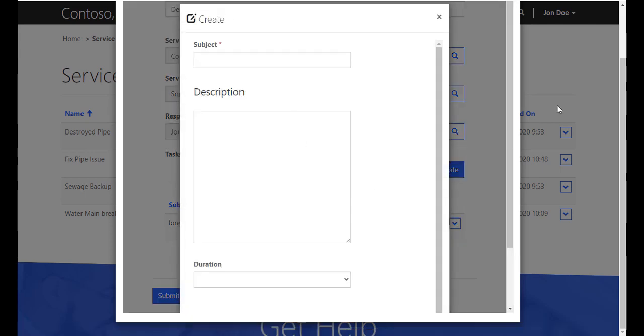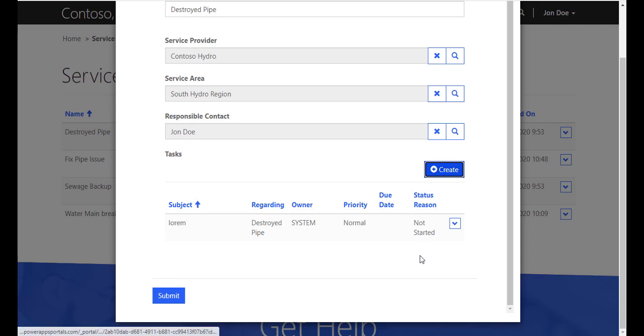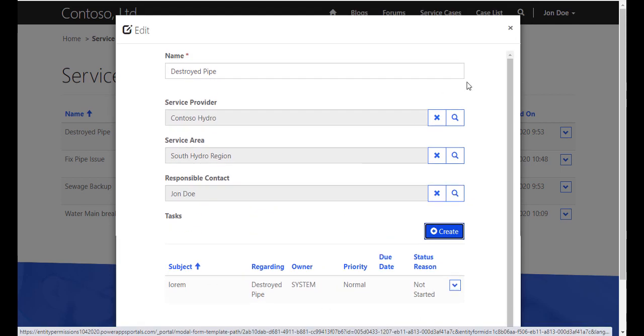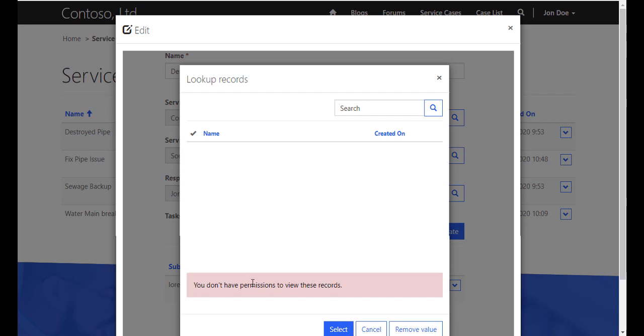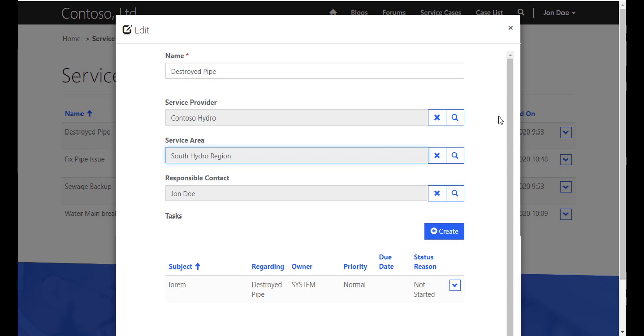I click create and a form pops up, and I can create a task around that, and you can see that I can see existing tasks. But that essentially is what that would look like. If I have contact scoped permissions, I can access service cases that have been assigned to me. You can see that I don't have the ability to assign them to other contacts or other service areas. If I go to change the service area, you'll see that I don't have permissions to do so, but I have the ability essentially to service the cases that have been assigned to me.